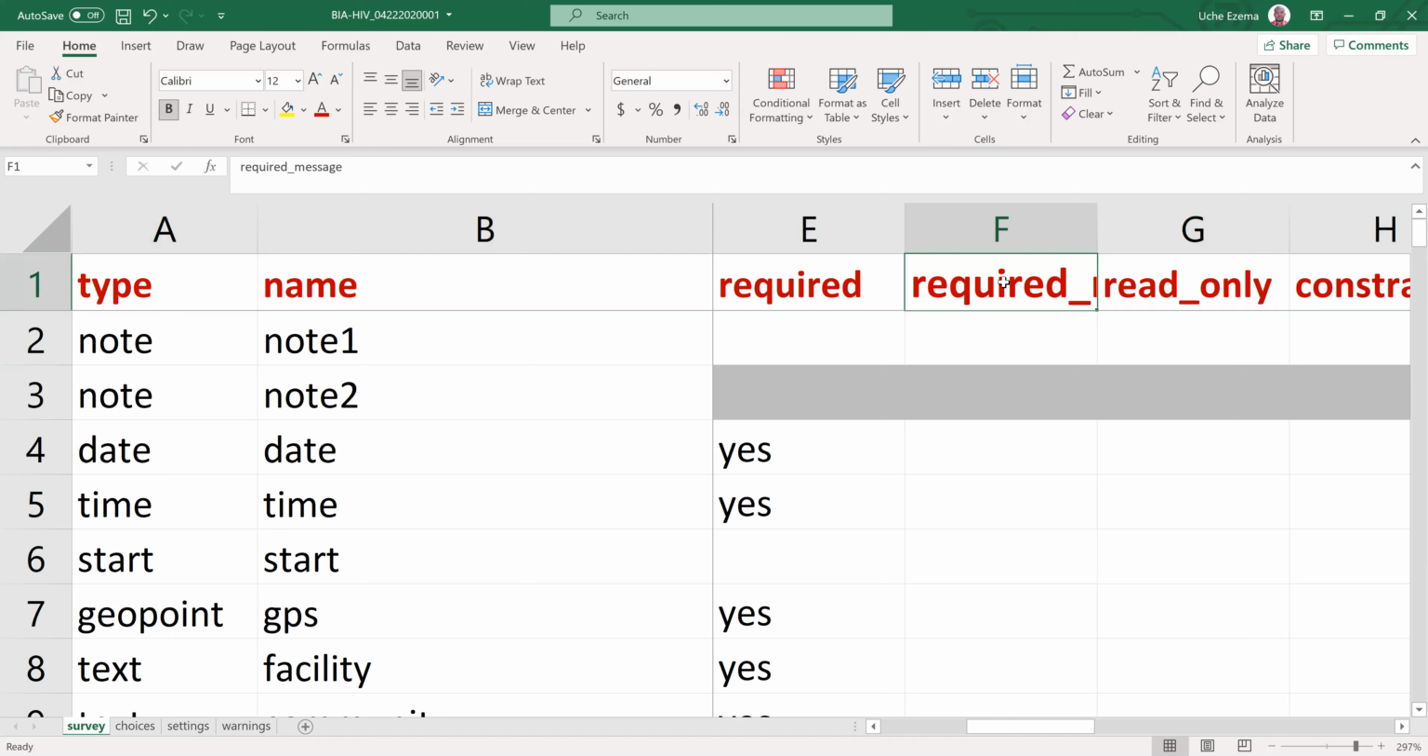So we introduce another column that says required message. It has to be written as required underscore message. So what message do you want to display when someone tries to swipe past a question that you said is required and they've not made any input? Meanwhile, you have enforced that something must happen. Because sometimes people go to the field, people that are not quite trained in ODK, and they will call you and say, I'm trying to move forward and it's not going, it's hanging.